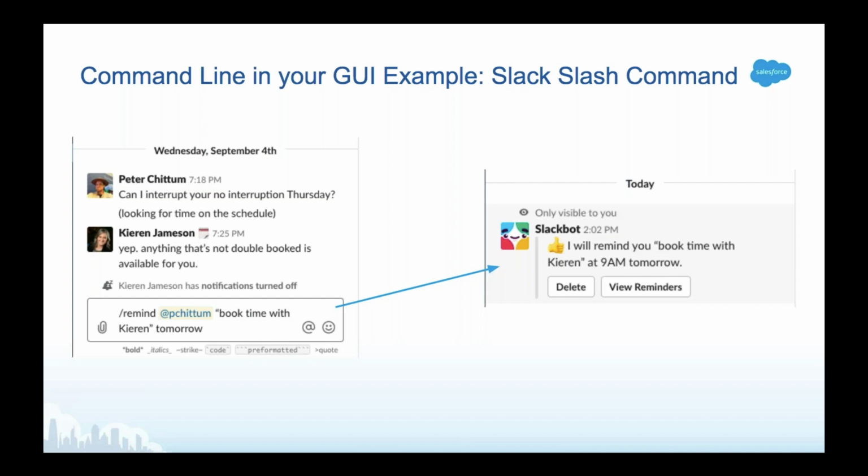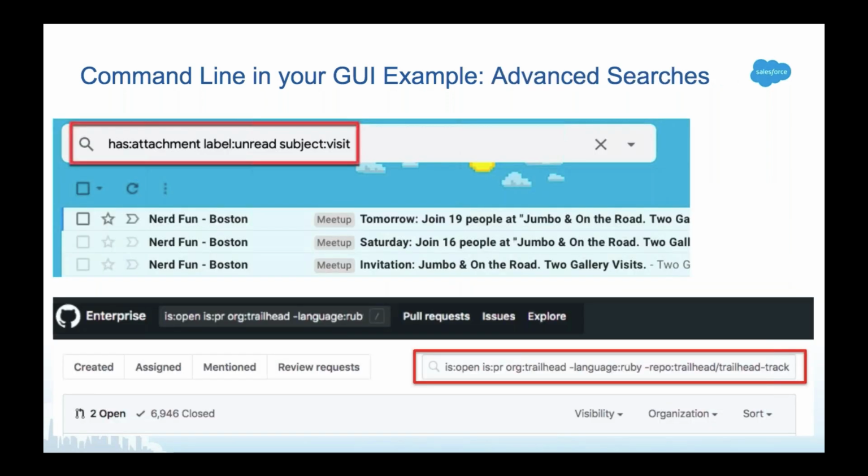So, the good news is that you're already using commands, you just probably don't think about it that way. And there are other things you can use command lines for. For example, the one at the top is actually not either of our emails, but here you can see that we're using the command line to find any mail that has an attachment that's unread and has particular keywords in the subject.